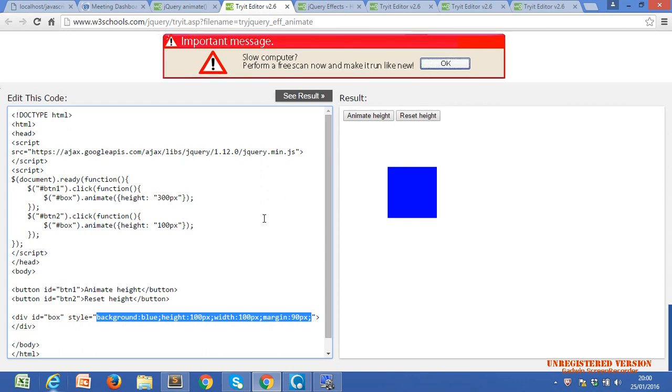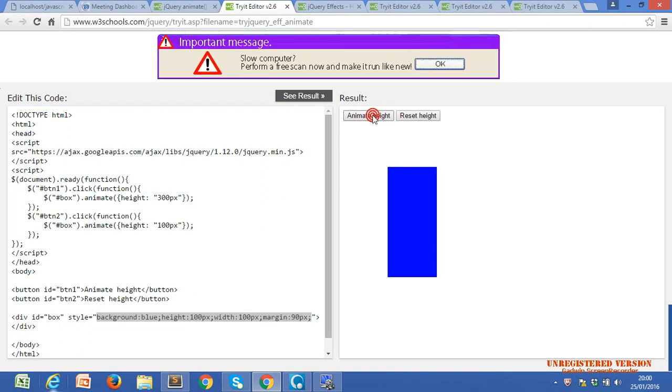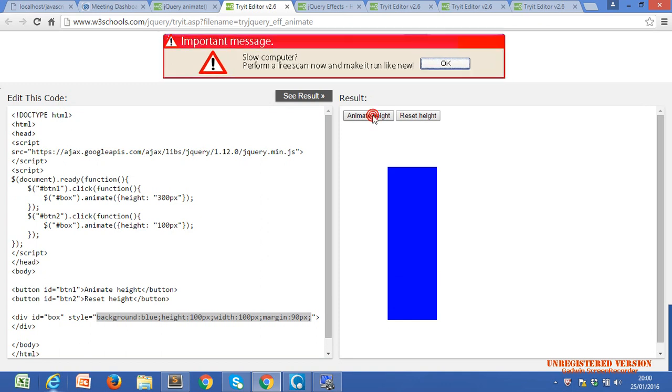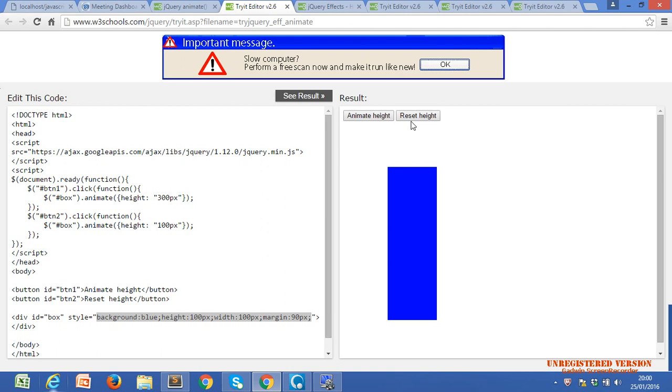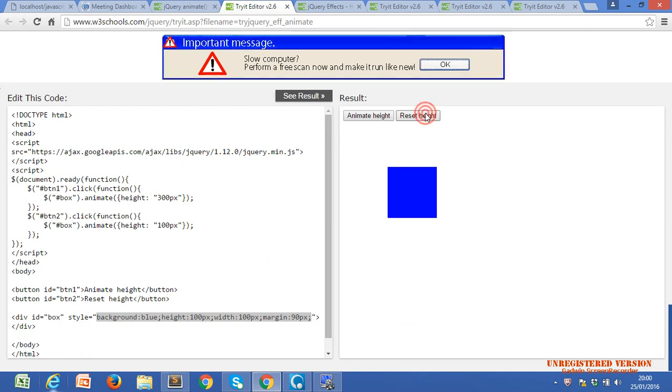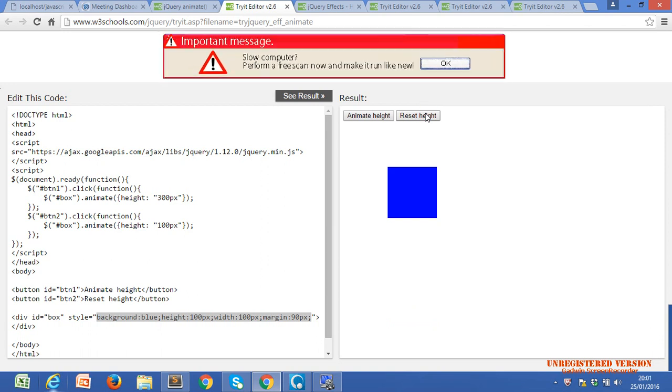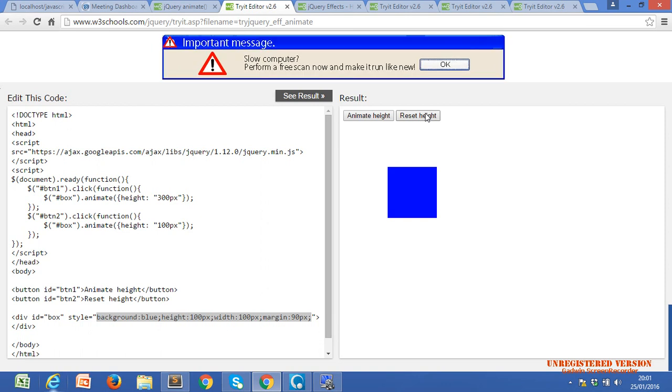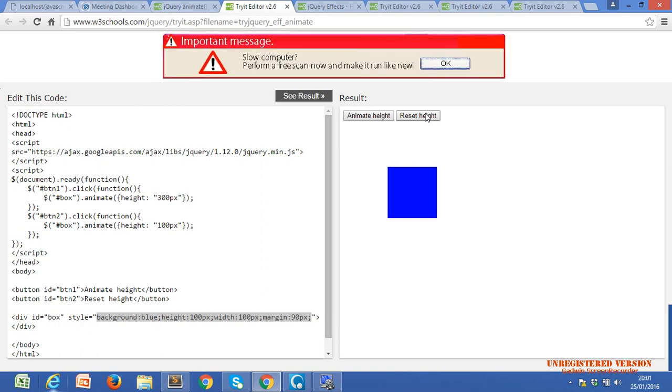Now, what is our requirement? Our requirement is whenever we click on this animate height, then our height should be changed. It will increase the height, and on the reset height button, it will reset the height as before. Whatever the height was before, it will reset that particular height. Now, how do we do that?